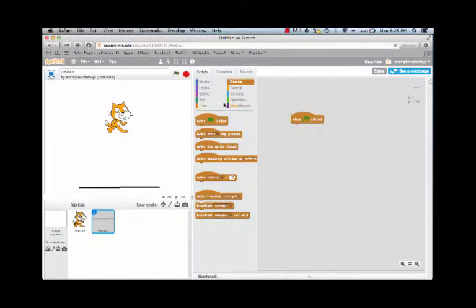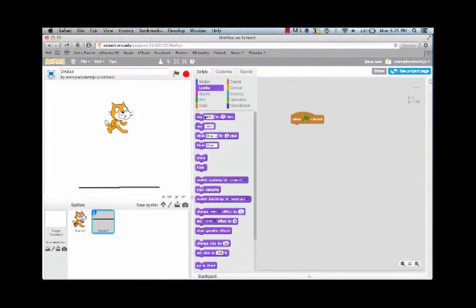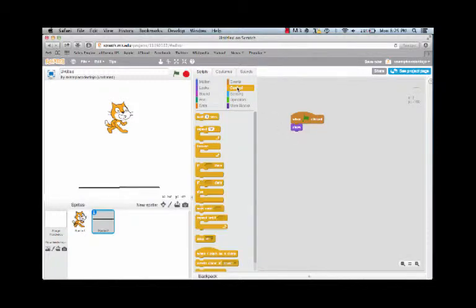Now I want you to go ahead and click Looks and pull over the Show icon. This is going to make sure that this line gets shown automatically each time we start the program, and you'll see why that's important here in just a bit. Now go ahead and click the Control window. And notice this forever loop. Now let's go ahead and pull over this forever loop and I'll explain it a little bit.